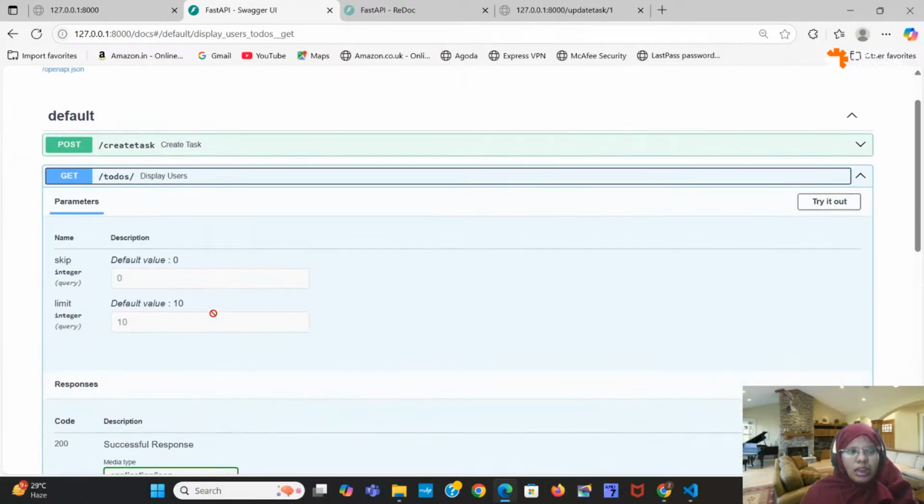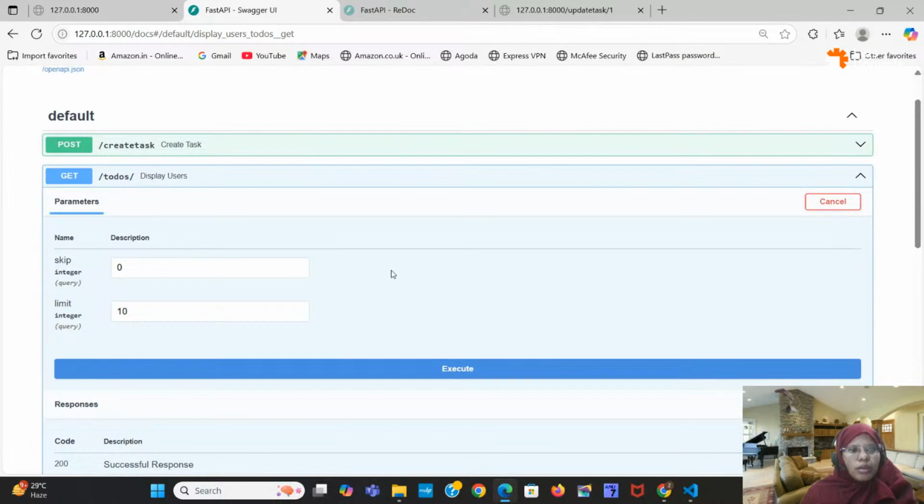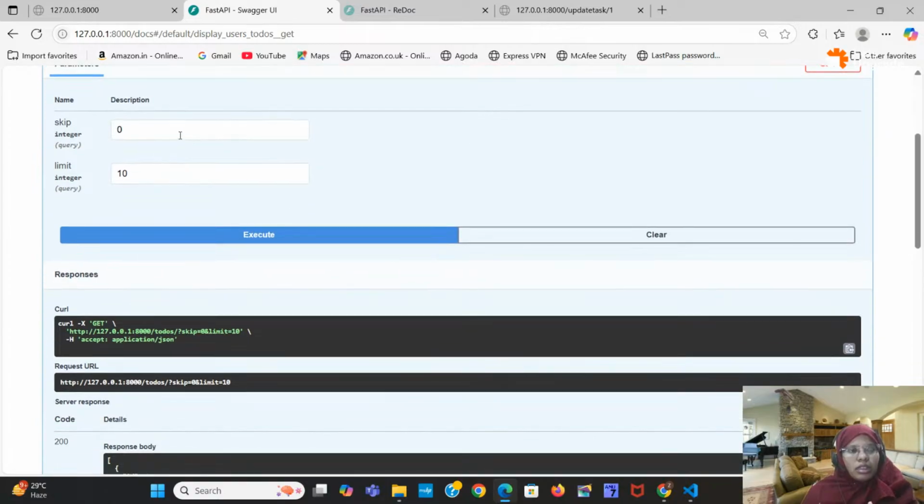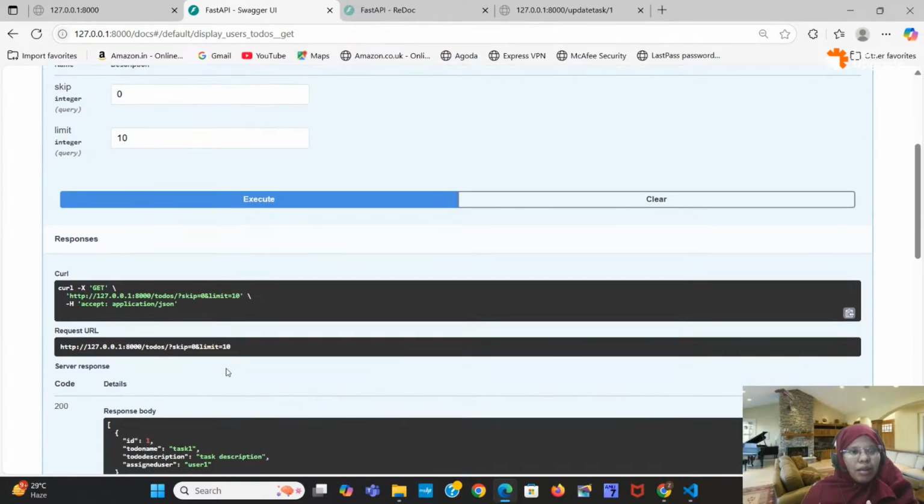Okay, so here I am not giving any values, skip and 0. The limit is 10, so I don't have any more. If I give 100, users will be printed. If I give skip 1, then one user will be skipped and the rest will be given. Okay, so these are the path parameters. These are the query parameters.